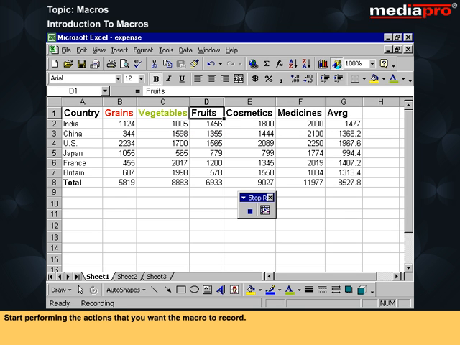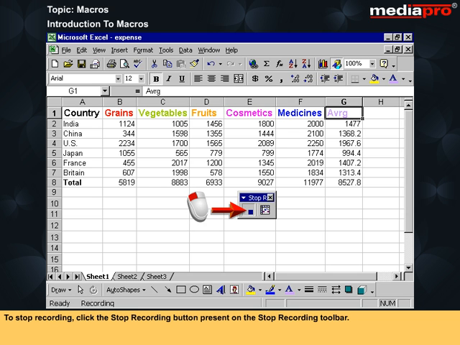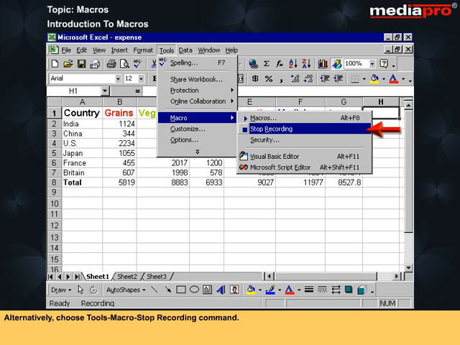Start performing the actions that you want the macro to record. These actions will be recorded in the defined macro. To stop recording, click the Stop Recording button present on the Stop Recording toolbar. Alternatively, choose Tools, Macro, Stop Recording command.